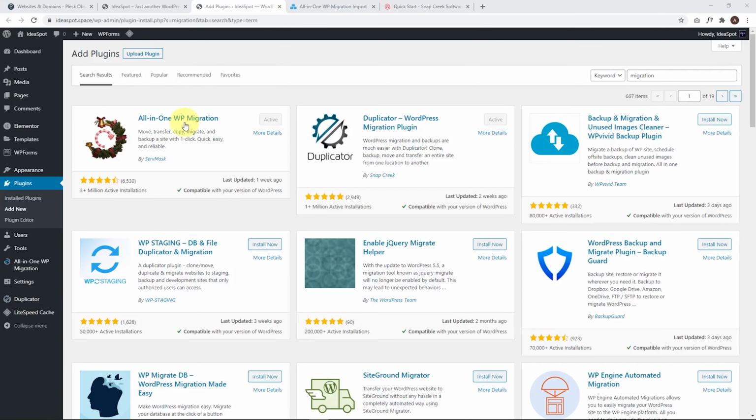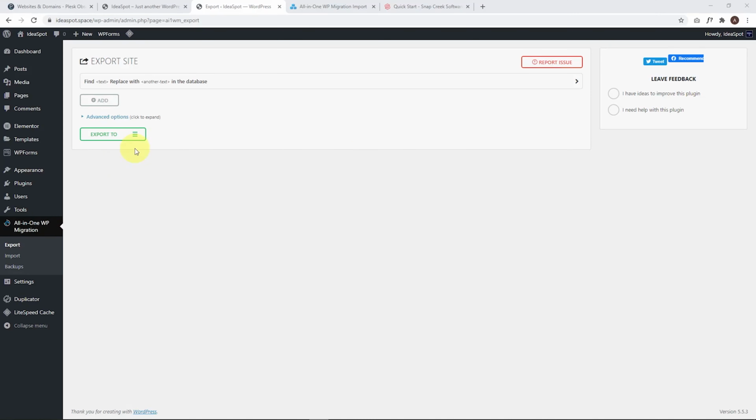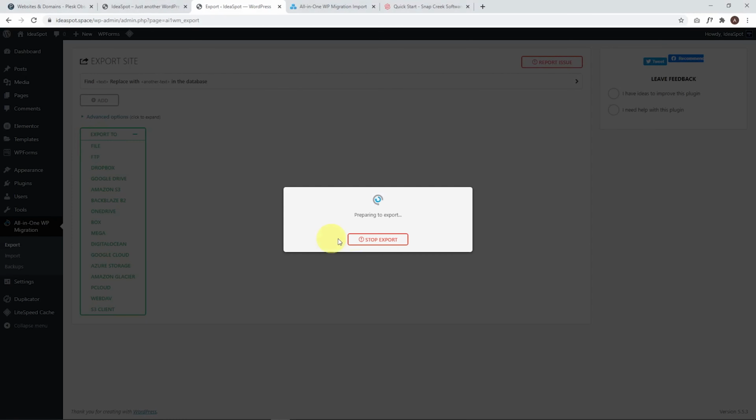So let's get started with All-in-One Migration. So just go ahead, install and activate All-in-One Migration. You'll get All-in-One WP Migration down here, and we are going to export a copy of our website. So from here, we'll go Export to File, and it'll go preparing to export, and this will take a minute. After a few seconds, you'll get a little progress indicator there.